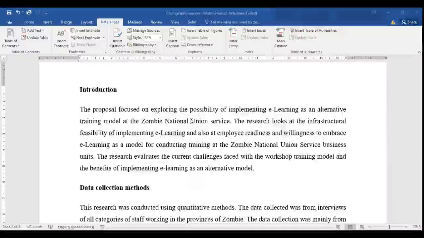One is you type it yourself, meaning you determine the structure, you ensure you stick to all the rules of the structure of the sources. Or you let Microsoft Word do it for you, the automated way. In this video tutorial, I will share with you how to do it the automated way.